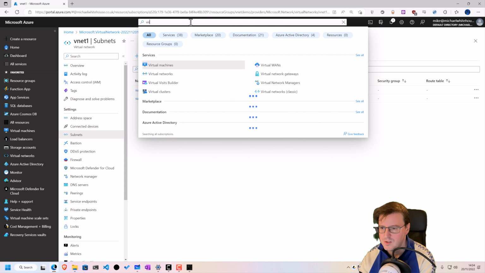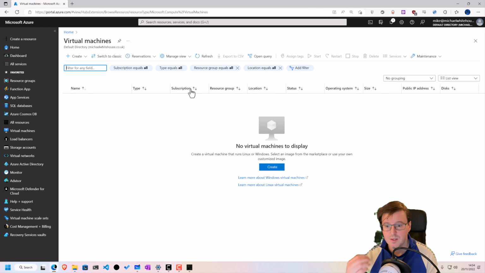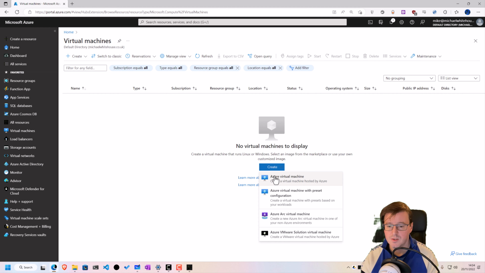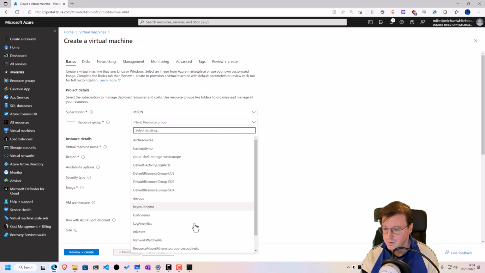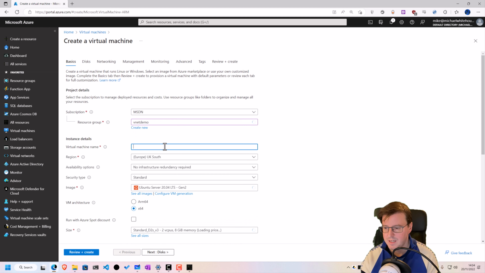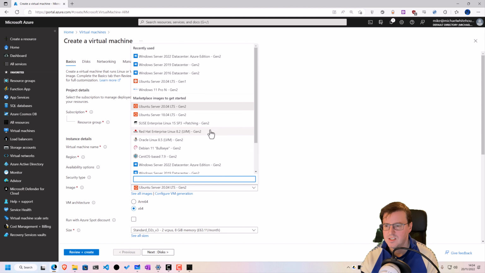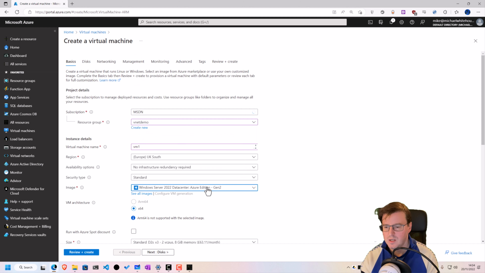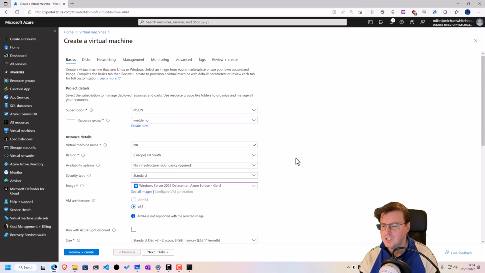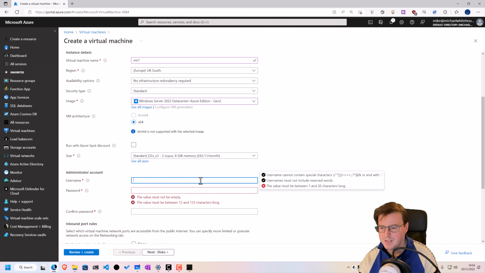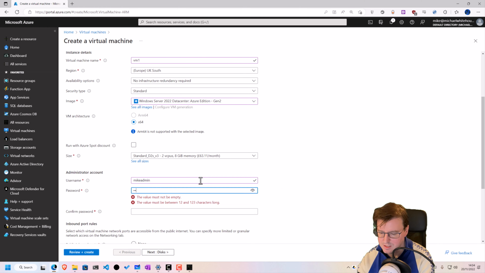Now let's get over to creating virtual machines. So if we go into virtual machines here, I'm going to build a couple of virtual machines. I'm going to create some standard machines, one called VM1 and one called VM2. So let's go to our resource groups and our VNet demo, and let's create VM1 here, and let's change that from Ubuntu to Windows Server 2022, the Azure Edition Gen 2 here. We're not going to do anything particularly special with these machines.